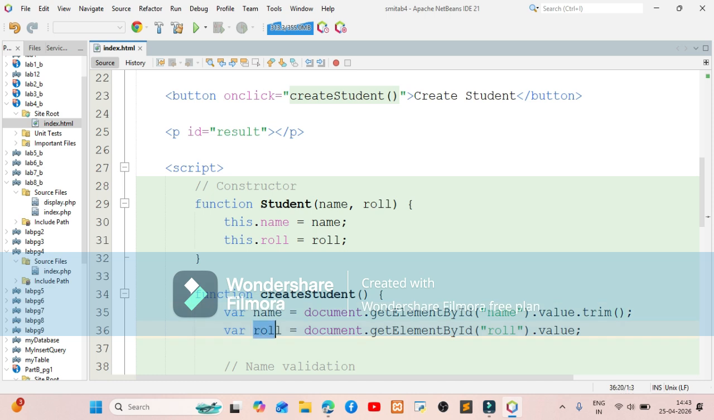Next, similar to the name, we also have one more input tag whose ID is roll, and here the user is going to type his or her roll number. So how do we access that particular element? By using document.getElementById. The ID is roll, and after capturing that element, what do we want to do? We want to also capture the value entered by the user. So we use .value. So here in this case, the variable name stores the input which is given by the user as name, and the variable roll stores the input which is given by the user as roll number.